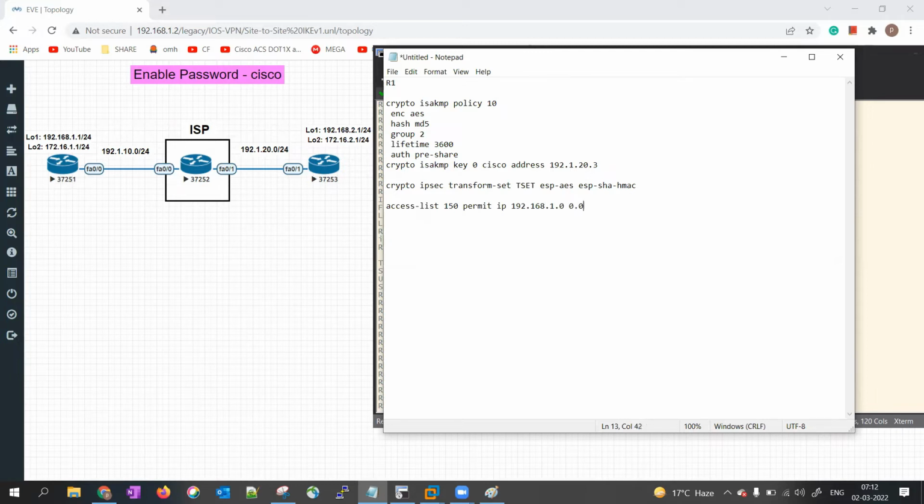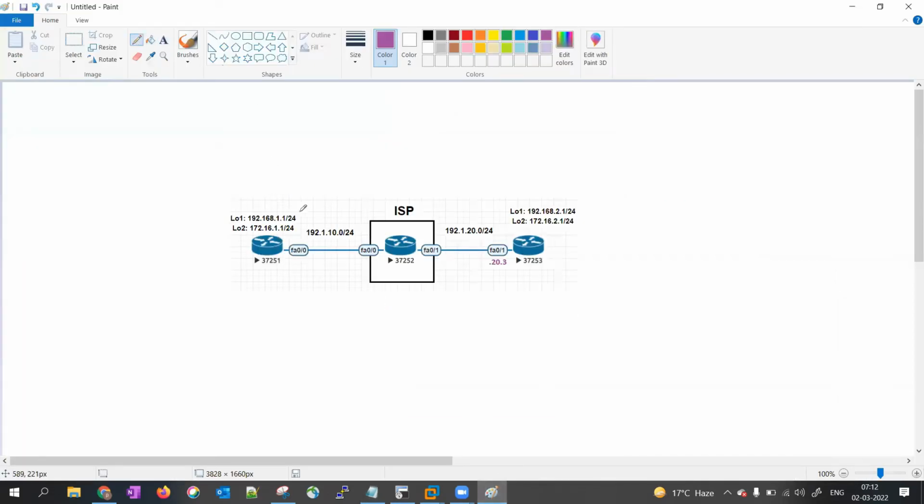permit IP. Then what is my source? 192.168.1.0 going towards 192.168.2.0. I also want a communication between 172.16.1.0 to 172.16.2.0, right? This is my forward communication, which basically means I have defined the access list for these two on this side, right?